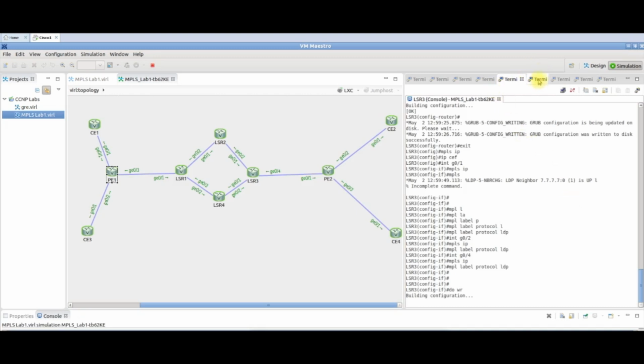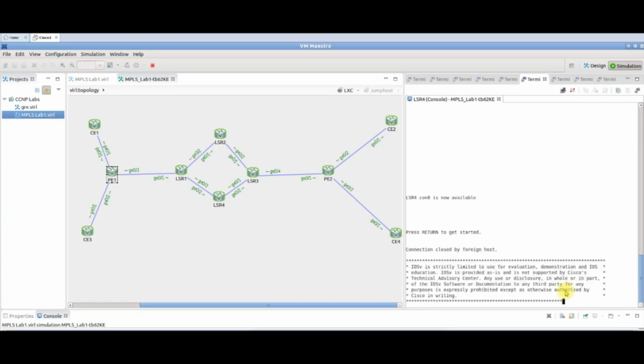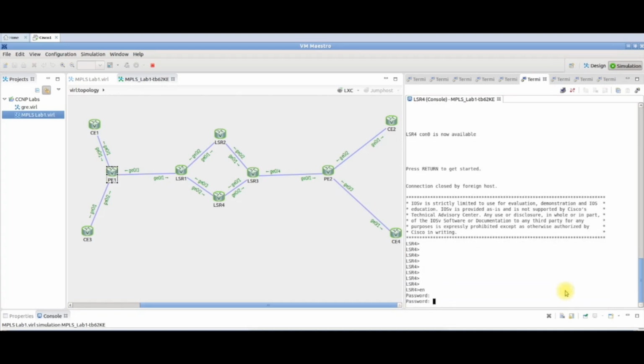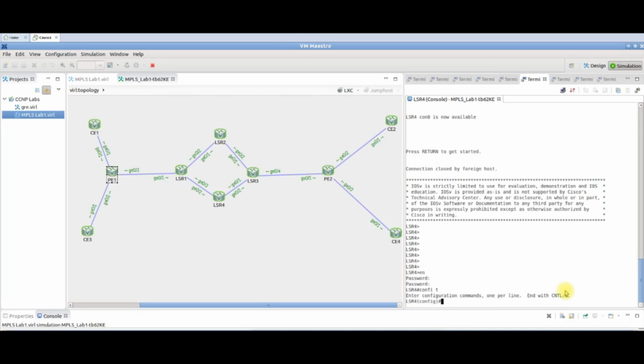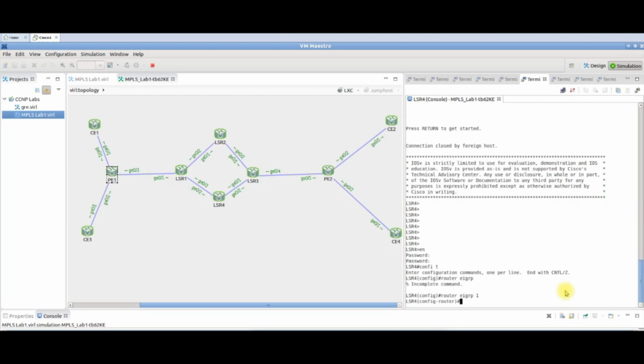Let's go to LSR4. All right, and we need to log in. Enable. Now, it's Cisco. Yeah, I'm ahead of myself. Config T. And then the routing protocol, router EIGRP. Oops, forgot the autonomous system. 1. Now, in this case, LSR4, we're attached to the 20 and the 40, and of course the loopback.